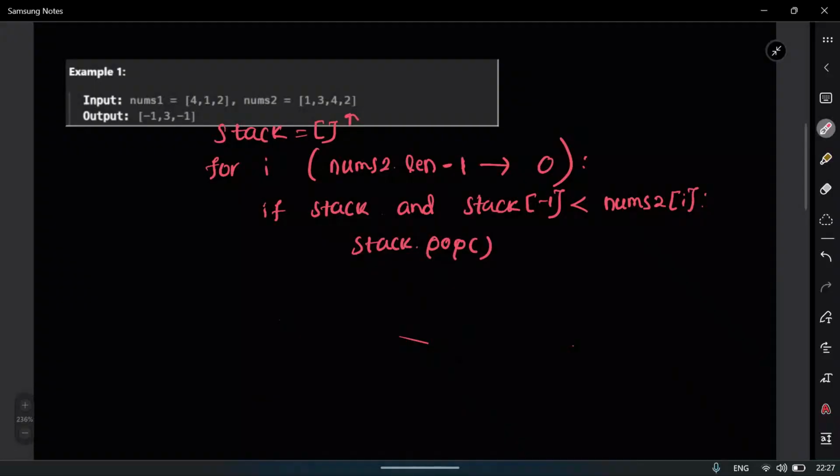But how many times do I do this operation of popping? Until the stack[-1] either is greater than nums2[i], or else there is no stack, because I'm checking, right? Until it holds the two conditions: the stack should be there and the stack top should be a greater element, therefore I'm going to stay as it is. But whenever I find a stack top which is lesser than the current nums2[i], I'm going to keep on popping, therefore I'm going to replace this with a while.